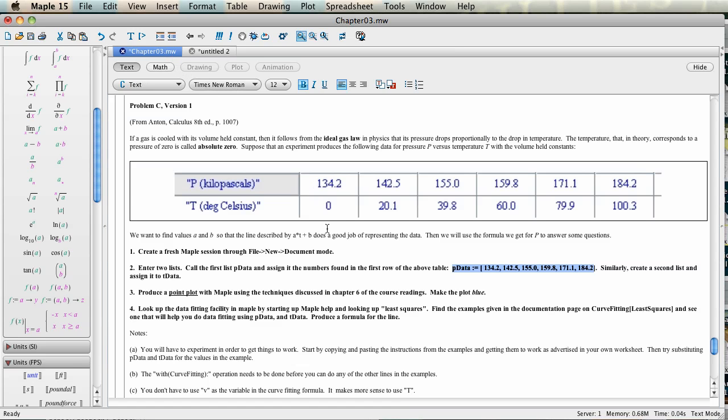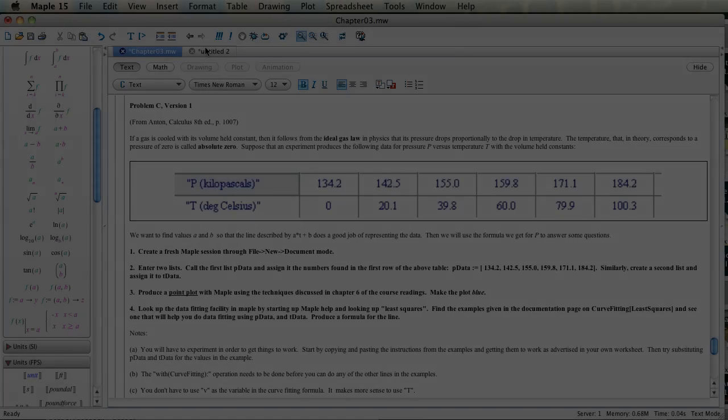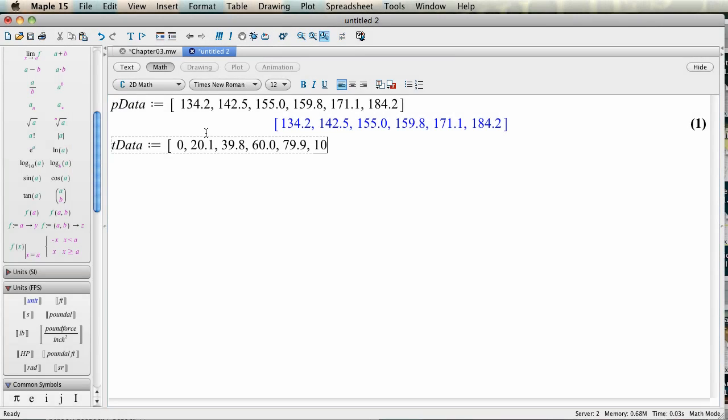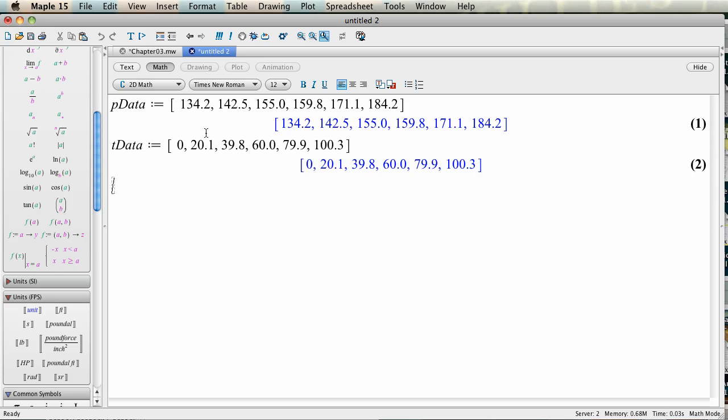Now let's enter in something called T data, and we're going to enter these numbers in. So this is where you're sort of on your own. And what was the last number? 100.3. So even if we're not copying it, it isn't that difficult just to type in a list of numbers. All right. So far so good. We managed to get the two lists in.